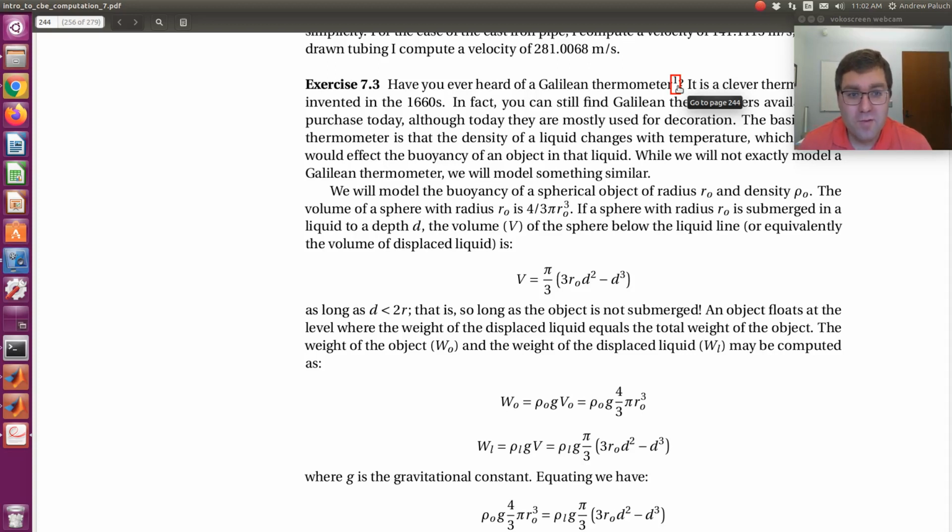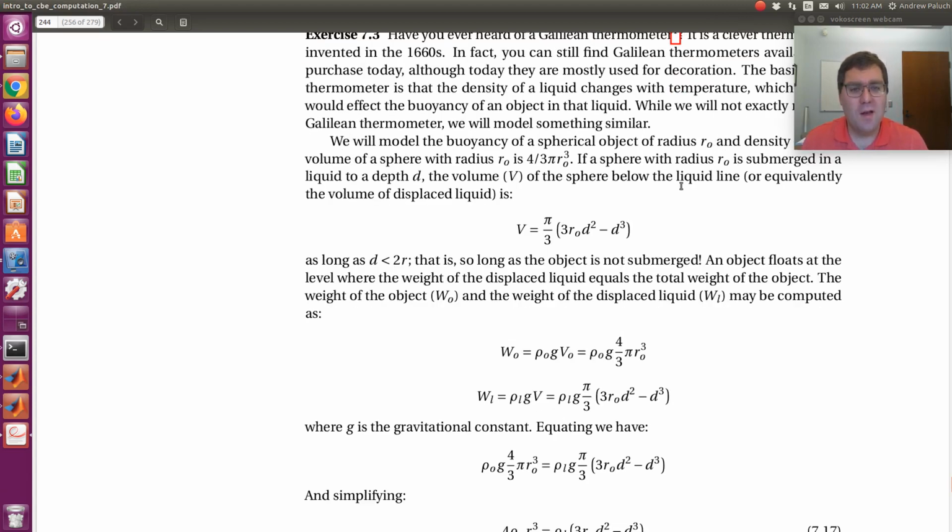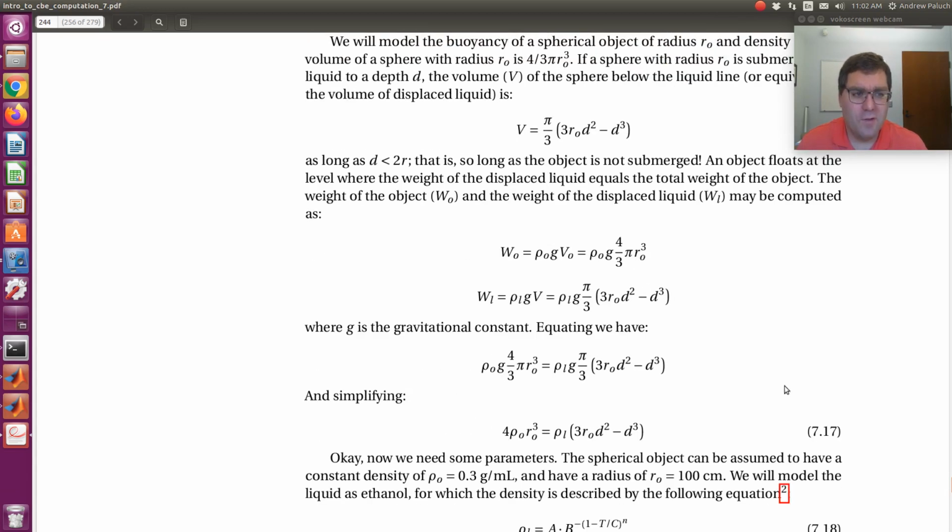Alright, hello. So I received a help request on problem 3. Let's take a look and see what we have in the code that I received. So 7.3 is just an update of our duct buoyancy problem from within the chapter. We're going to have a spherical object, and now we're going to be given the depth for which it's submerged in the liquid and asked to calculate the temperature.